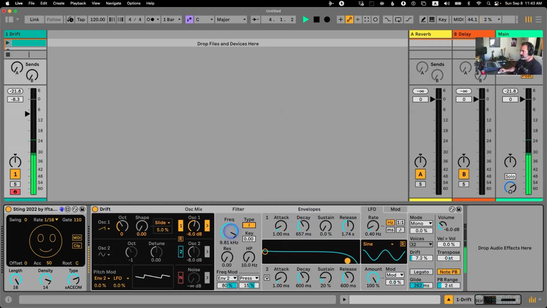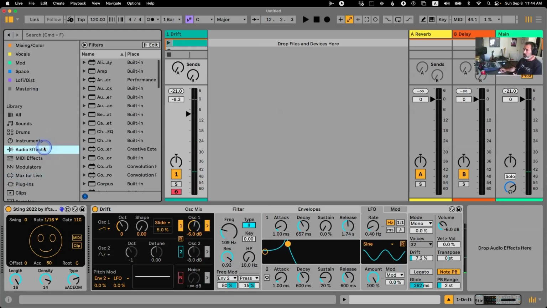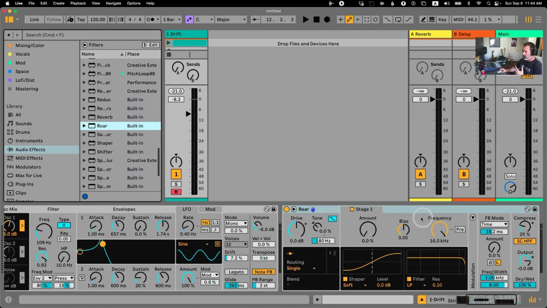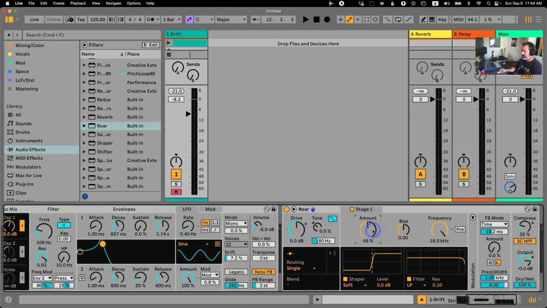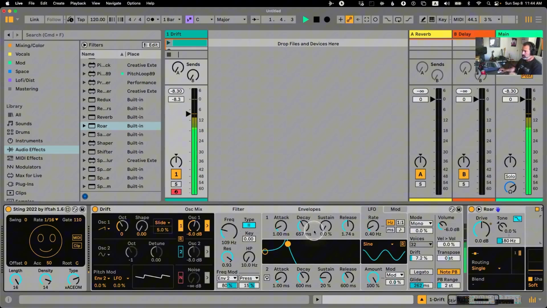Right, let's take our filter. And we'll use the second type, again, the 24 dB per octave. Let's add some resonance for that squelch. Okay, and let me just add a roar right after it so we have some more boosting of the volume. I'll add this. Okay, sweet. Nice. Now let's adjust here the envelopes.